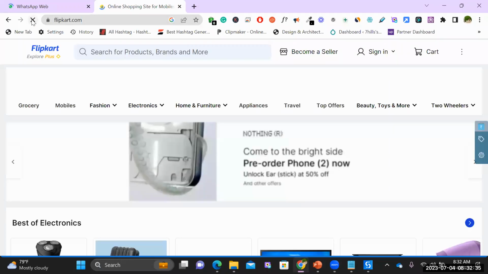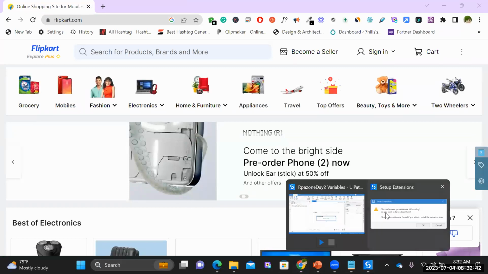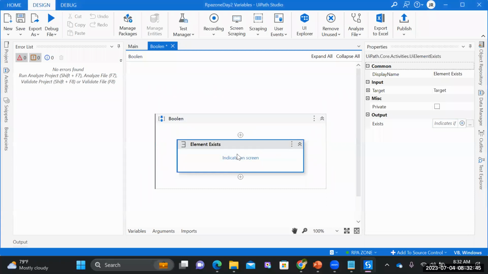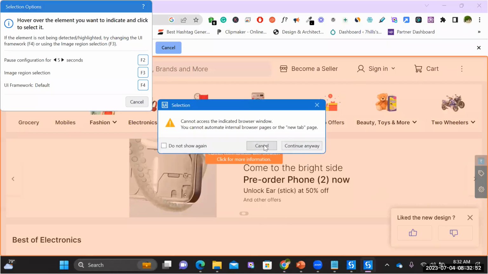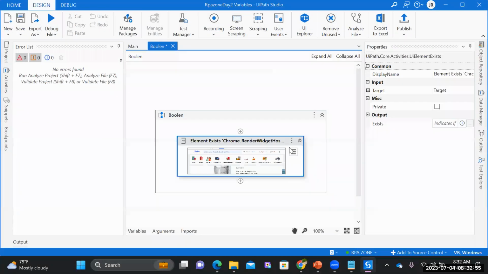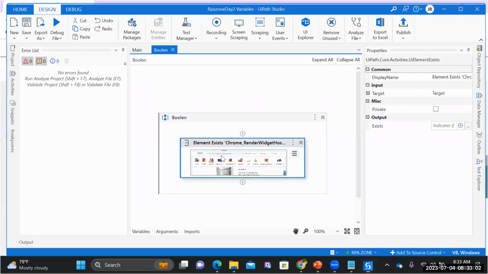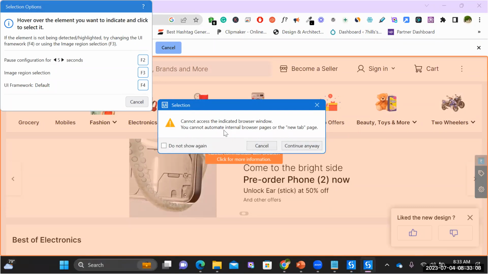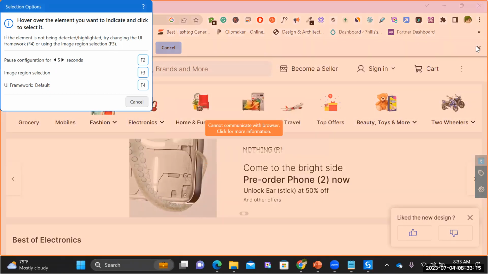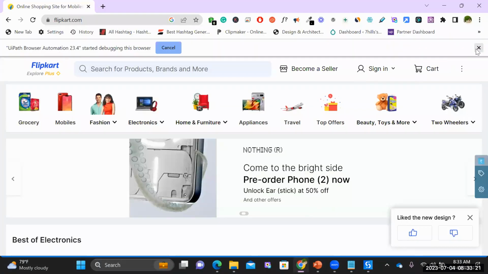Now, again, we are refreshing it. Indicate the browser. Wait, it is showing it is not installed. Continue anyway. Save. Again, we can indicate it. Cannot access the indicated browser. You cannot automate internal browser with the new page or tab. Let's check. We have the extension issue here.